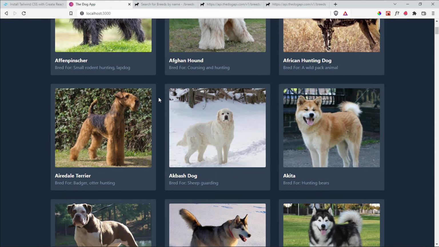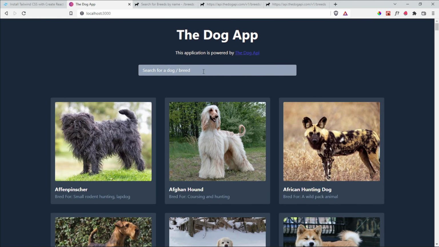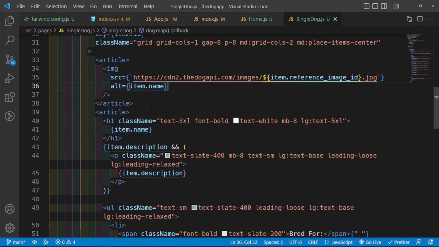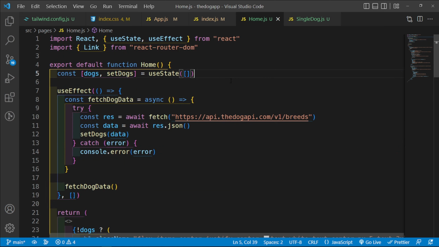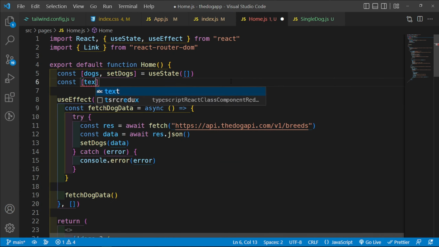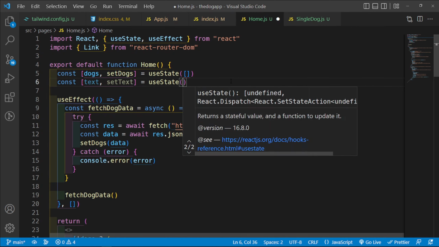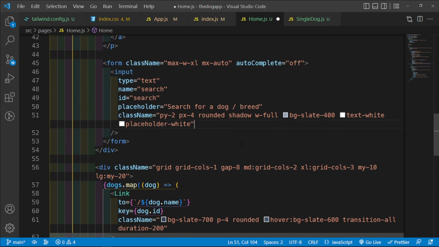Okay, so let me see what functionality we need to add. Have the back button, so we only need to deal with our form. So let's go back into the home page and create our state values which are going to control the form. I'm going to call this text and set text, equal to use state. By default it's going to be an empty string.